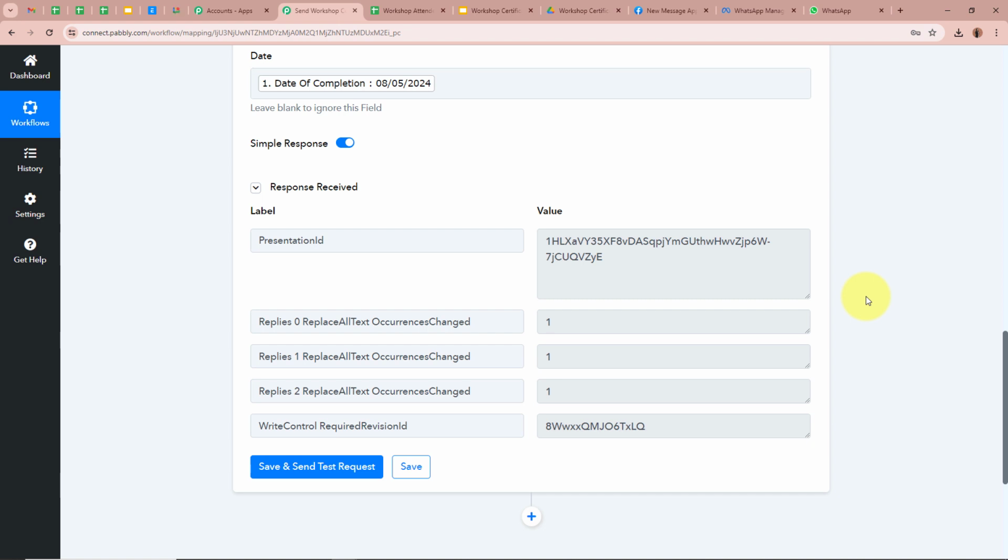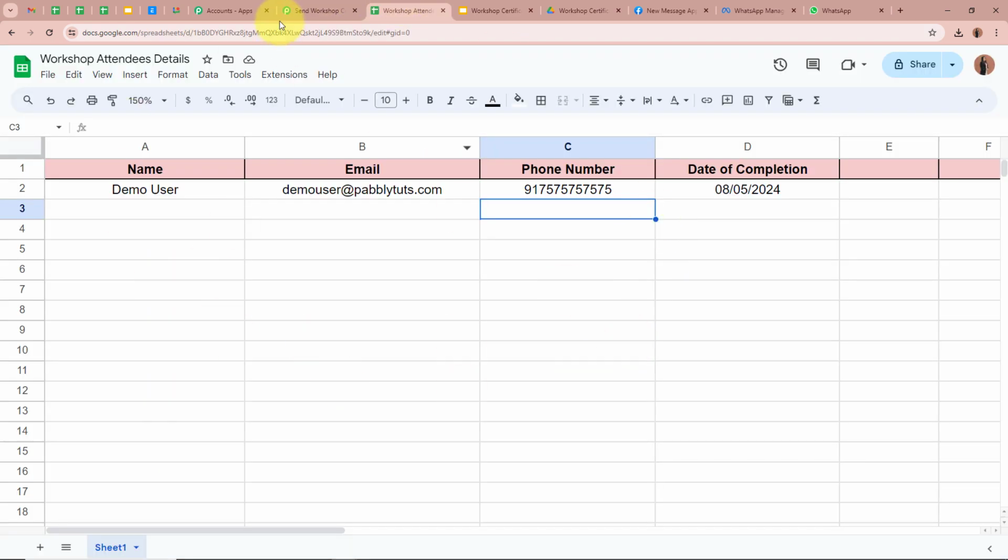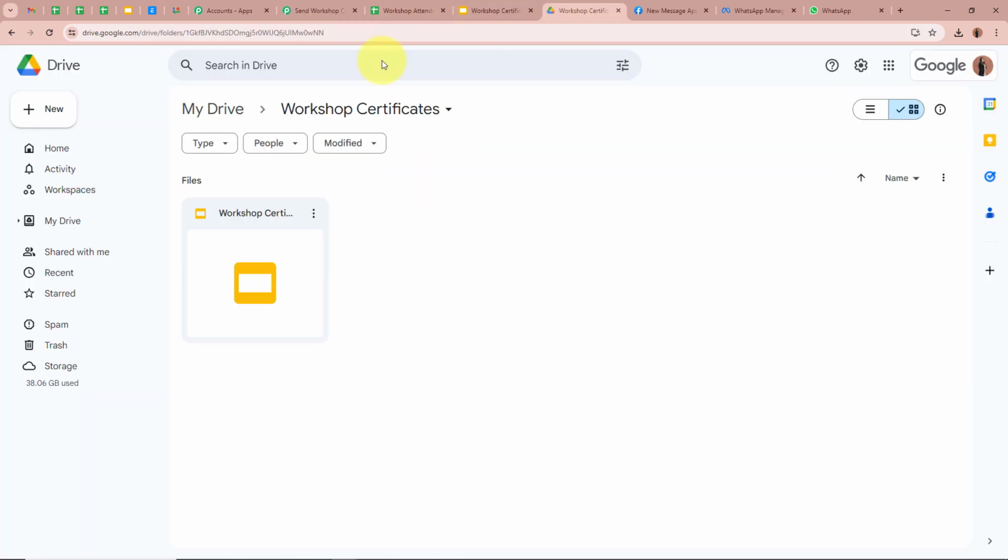So now I'm going to open my Google Drive folder that I've created, and check whether a new certificate is created with the help of the template for certificate of completion for the attendee whose details we have added in our Google Sheets or not. For that, I'm going to open my Google Drive folder. And yes, as you can see right over here, the certificate is created. I'm going to open this certificate.